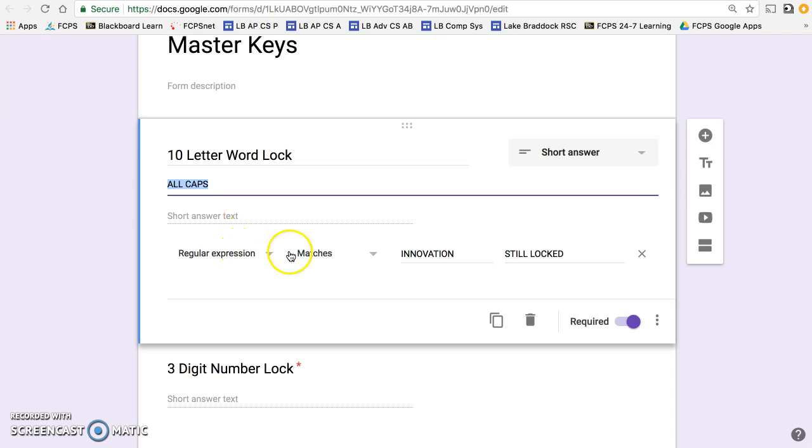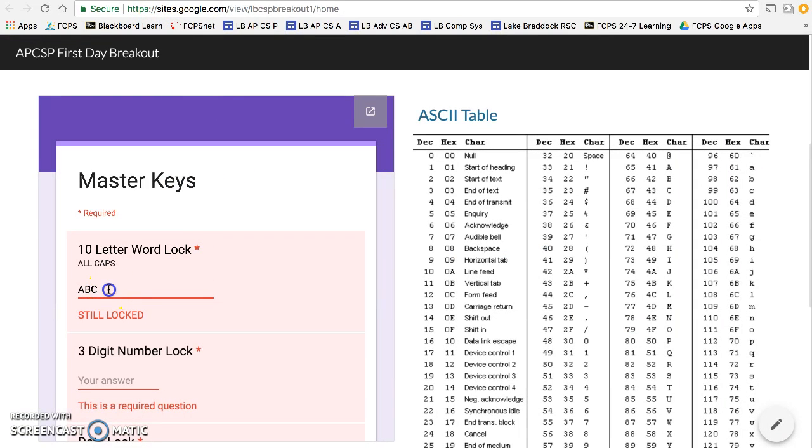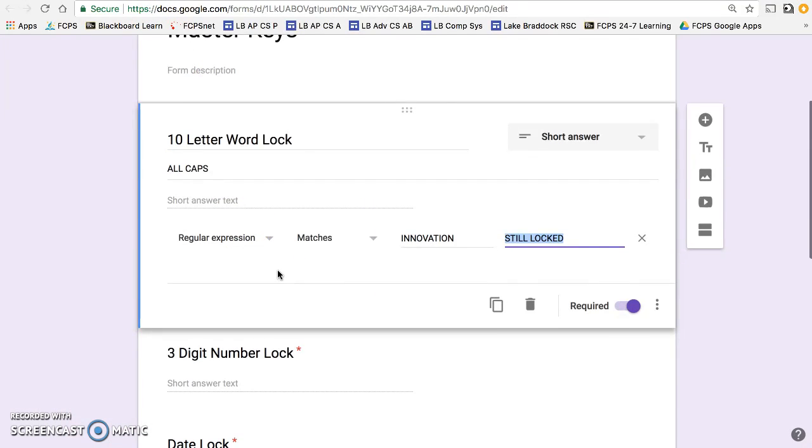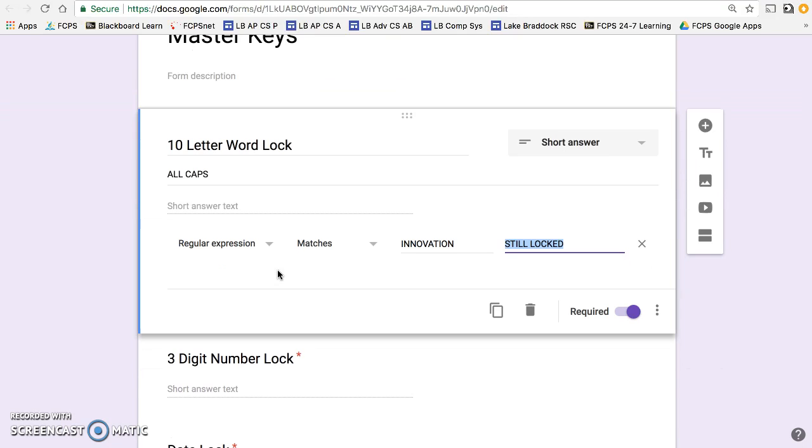And here you'll see this is the validation. This is what actually controls the locking mechanism. When the student types in something, it is looking for a regular expression that matches exactly this word. And if this word is not typed in, then this is the message that the student sees. Just for an example, here's that message that they see, but as soon as that first word is typed in, then they can see that it is unlocked. So back to my demo. Those are the elements of the lock.